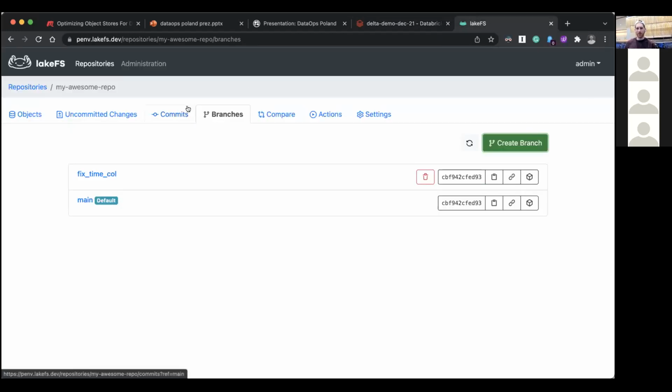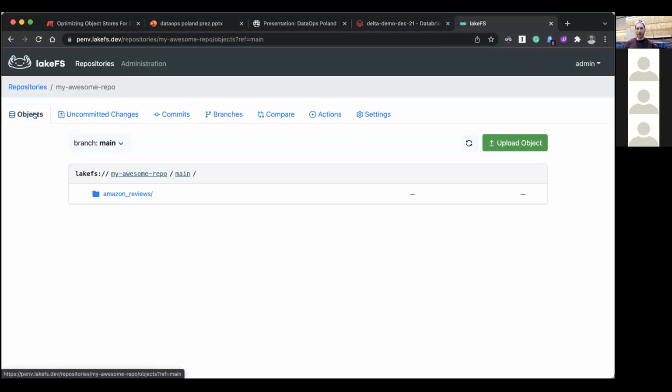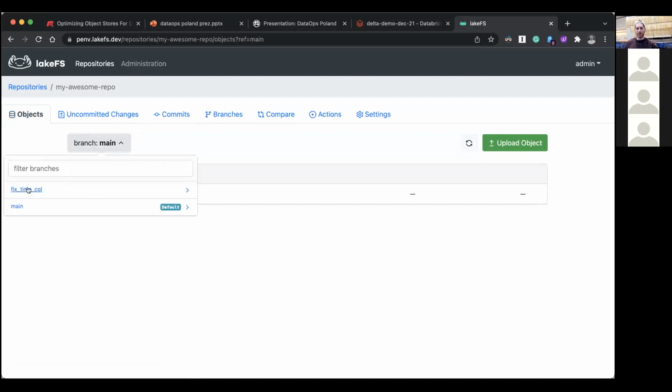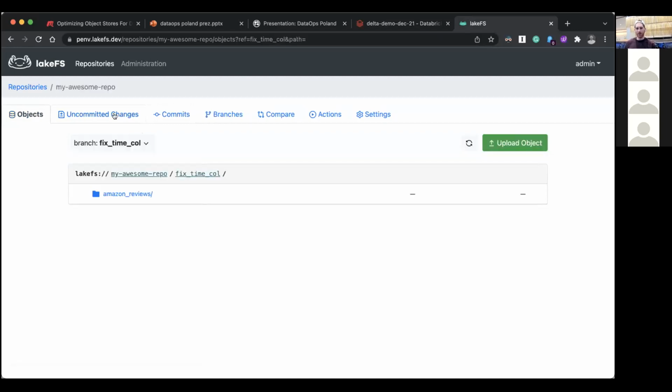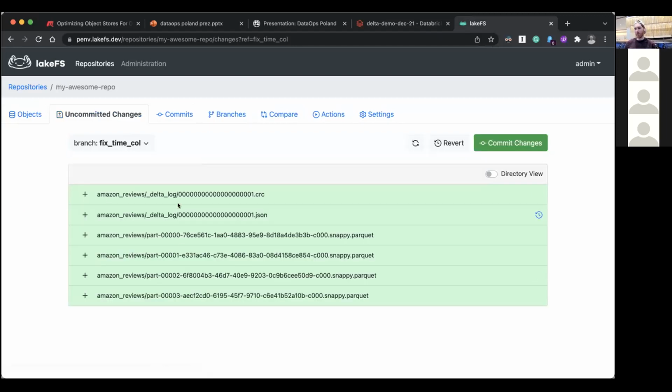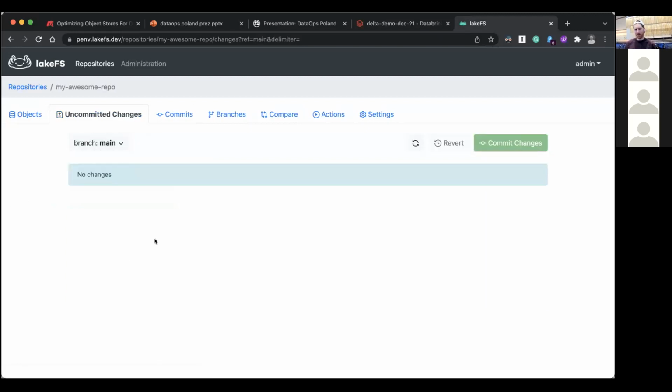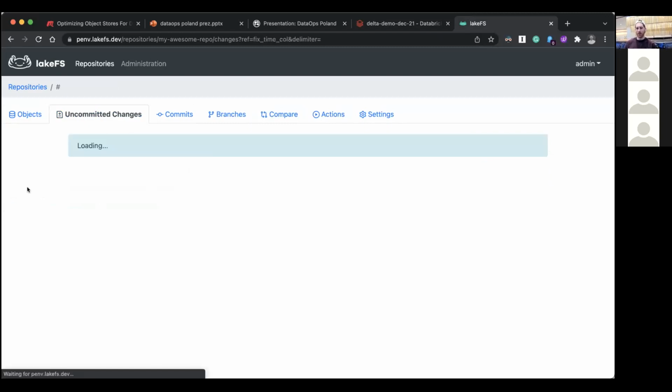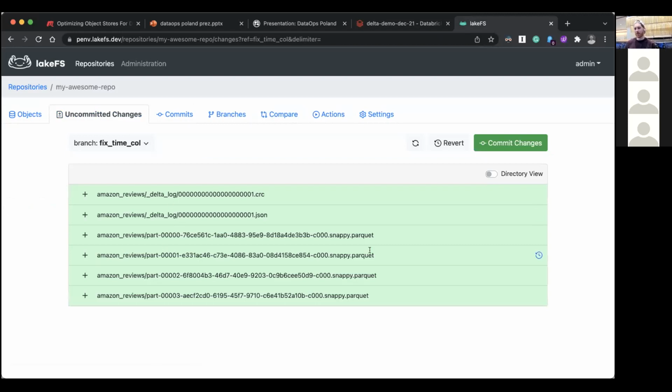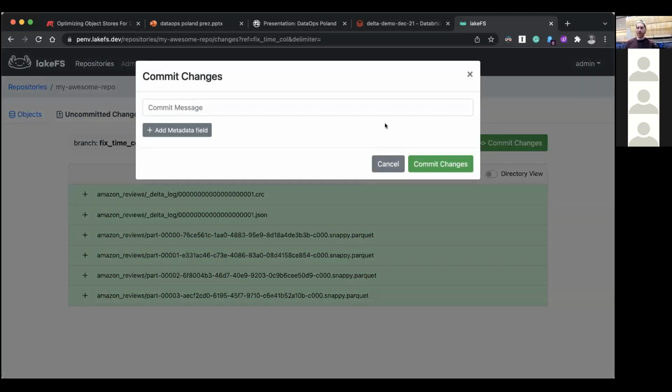So that's running. If we go back to our repository, we can now go on to the fixed time column branch, see that there are new uncommitted changes of data we saved. If we go back to the main branch, we see that the changes don't appear there. So we have good isolation between the branches. The main idea is if we have data consumers pointed to the main branch, we can experiment with these changes on this branch without worrying about how it will affect them.